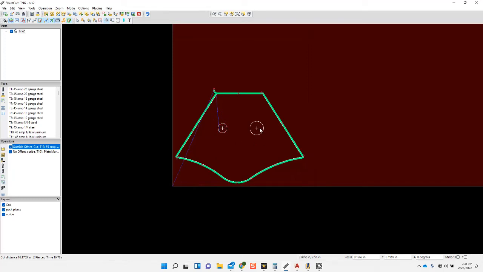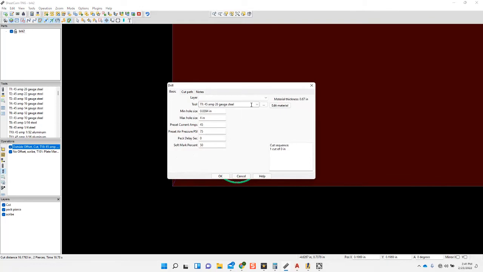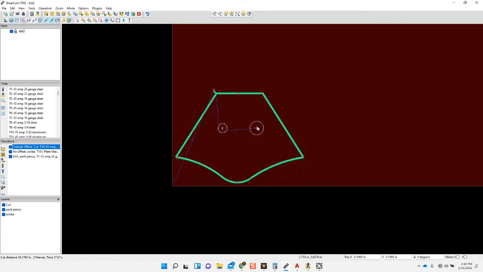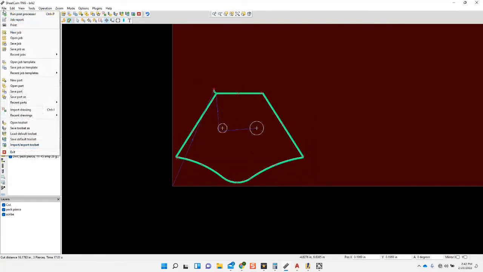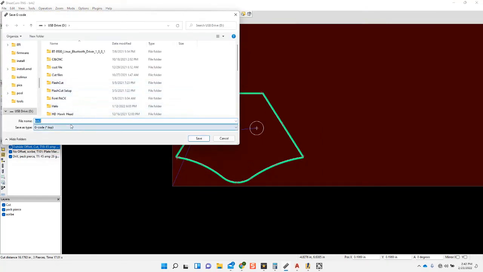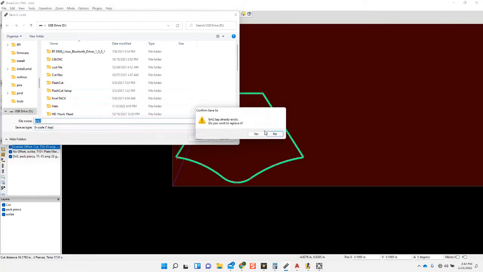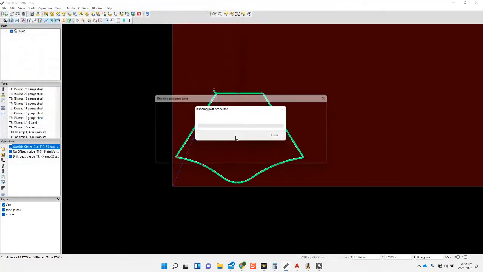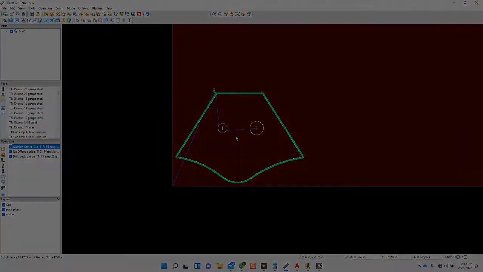For our peck piercing toolpath, we will go down to the Create a New Drilling operation. Select that. Select our layer. And hit OK. Now we are able to write our post-processor. To do so, we'll go to File, Run Post-Processor. Select where you'd like that file to be saved at. And now we can move on to CNC.